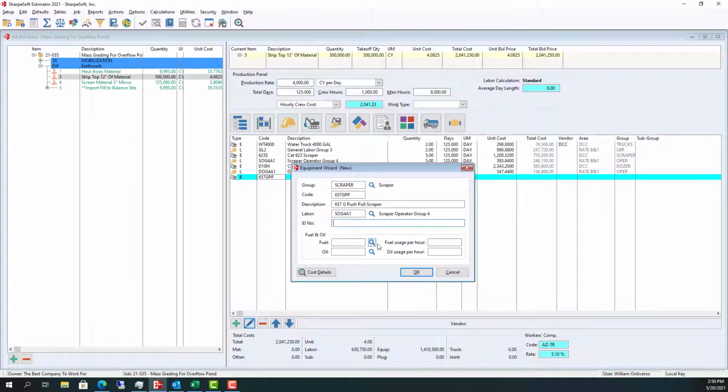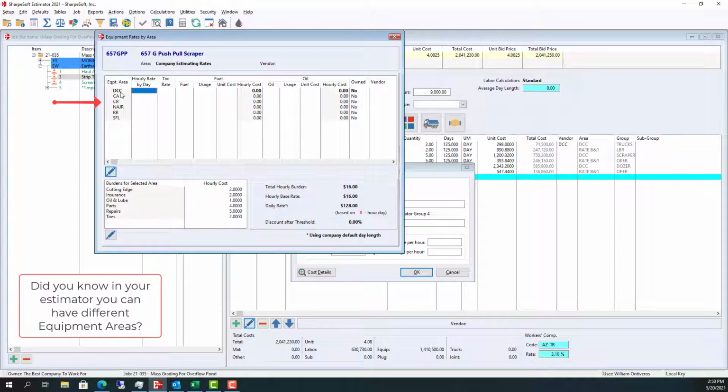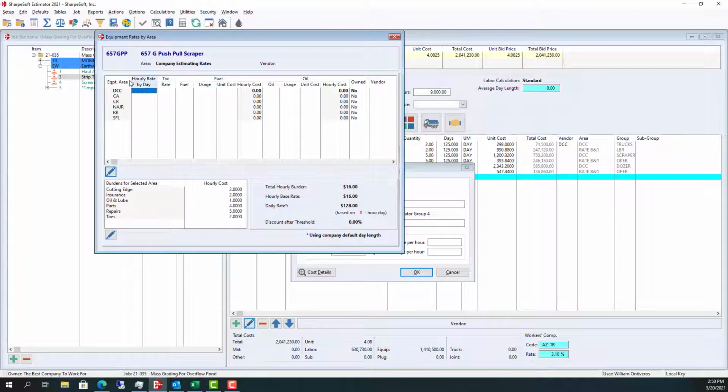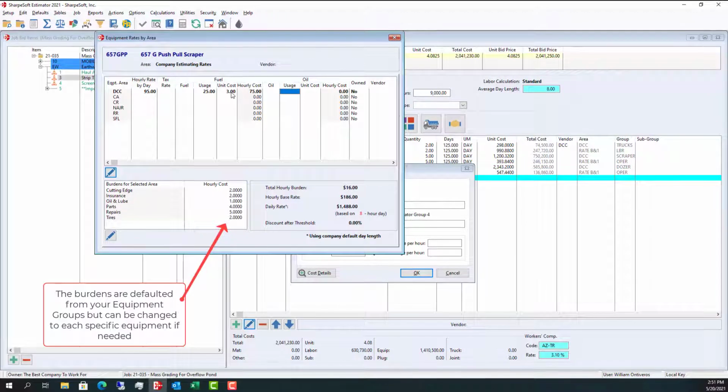I can add an ID number if I want. I can put in a fuel here, but what I'll do now is go to my cost details. Notice now the cost details have this area here by those equipment areas that we have. I could simply go $95 an hour, put the fuel. If I want to put the fuel rate in there, I can put our usage. Let's just go roughly 25 gallons an hour. Let's say $3. Notice now I have an hourly rate of $95 for the hourly rate, 25 gallons of fuel, and $3.